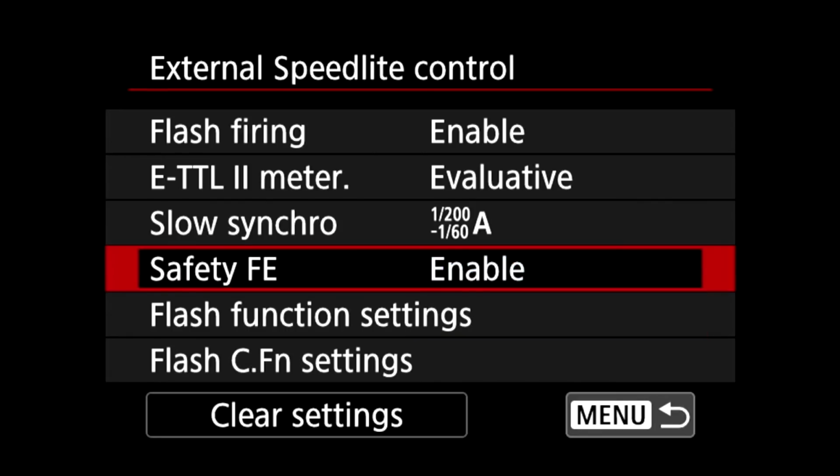The safety FE is enabled by default. This is the safety function for external speed lights. Not really anything you need to mess with. I just leave it enabled. It was enabled by default in the menu, so I just leave it alone.